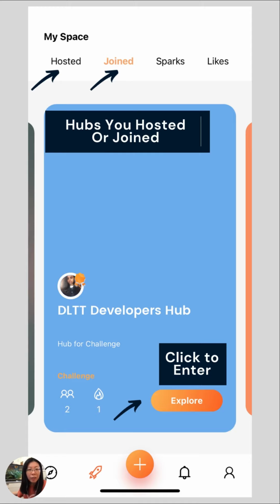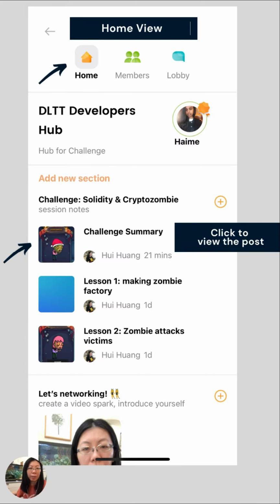Next is the second button called My Space, inside of which you can create your own hubs and your Sparks in a private or collective fashion. Here are the four tabs we organized for you. We do not have a search functionality yet, but hopefully we can add that quickly. It's very simple to join a hub. Just click that and you can join the hub, and then swipe left and right.